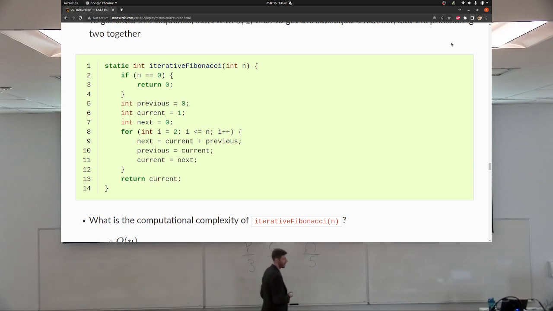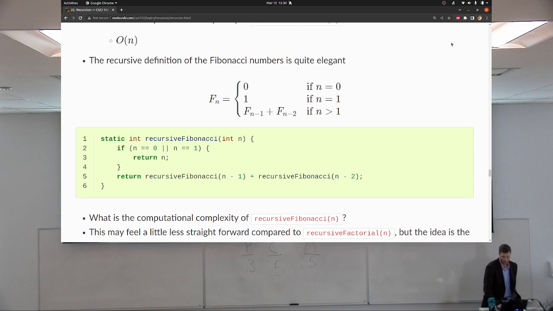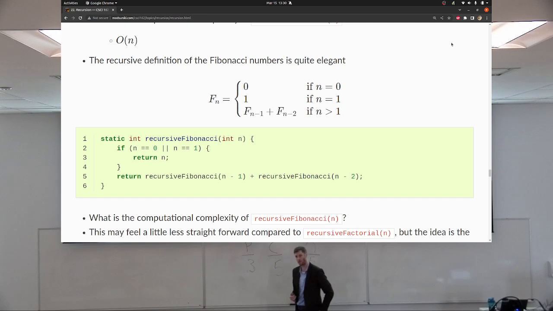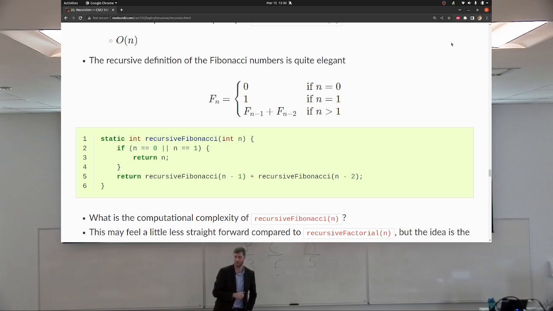So this is a nice iterative function. But if we go and look at the actual recursive definition of Fibonacci numbers, so this is like a mathematical formulation of the Fibonacci numbers. To generate any arbitrary Fibonacci number n, if n is 0, the answer is 0. If n is 1, the answer is 1. If n is greater than 1, then it's the sum of the Fibonacci of n minus 1 plus the Fibonacci of n minus 2.